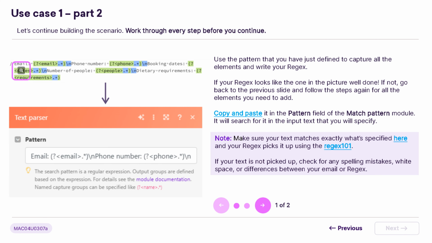To effectively capture all the elements you need, start by using the regular expression pattern you've just defined. This pattern helps to systematically extract specific pieces of information like emails and phone numbers from a larger text. Once you've crafted your regex pattern, it's crucial to verify its accuracy. Use a tool like Regex 101 to test your pattern against sample data, ensuring that it captures the text as intended. If everything matches up, great, but if not, revisit the previous instructions to make sure each component of your pattern is correctly configured.